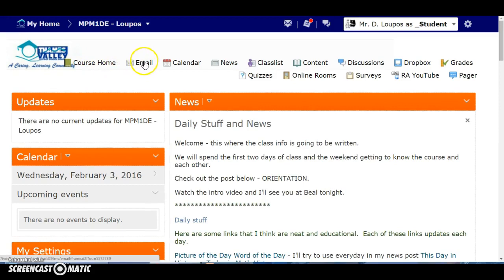Email, if you want to send an email, or if you get an email, this is the email icon. If it's red like that, you'll have an email, probably from me. Click on it and you can access the emails and send me an email. You can also click on the class list here and see a list of people in your class, and you also see my name. Beside that, you can hit email and send me an email. So here's the email function. Like I said, if you see this lit up, you have something in there.